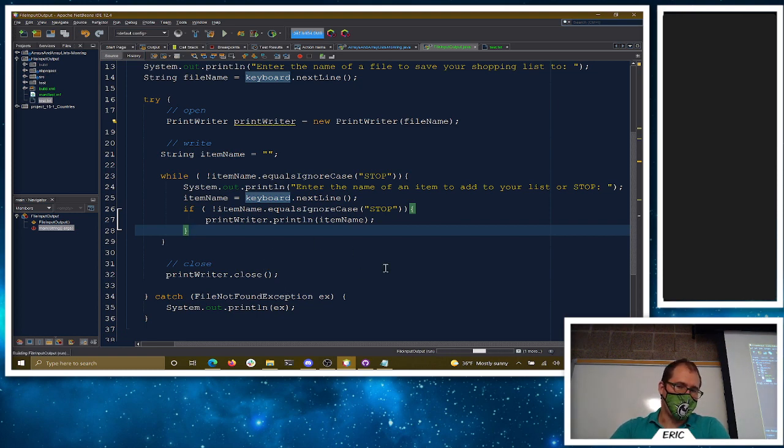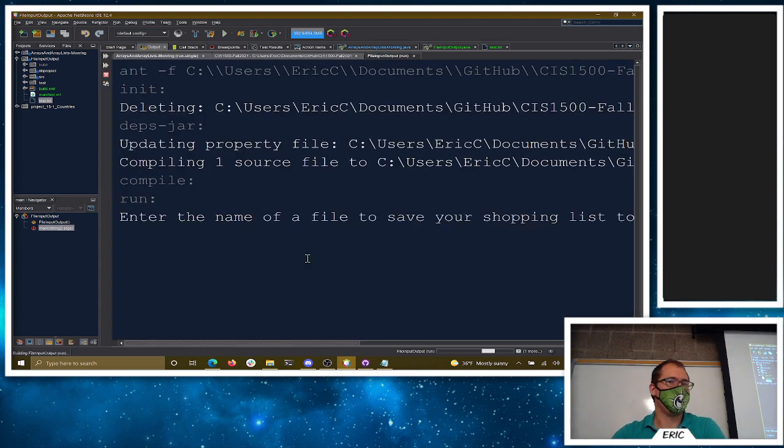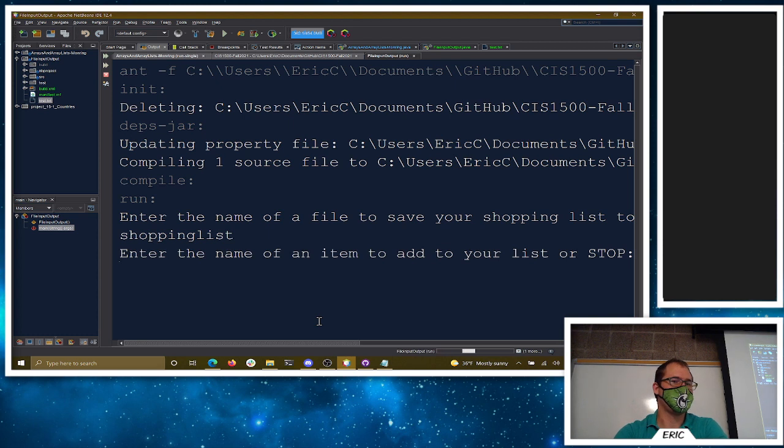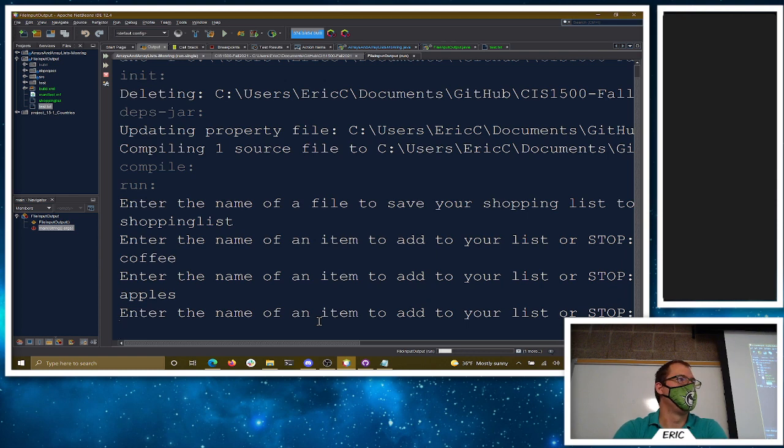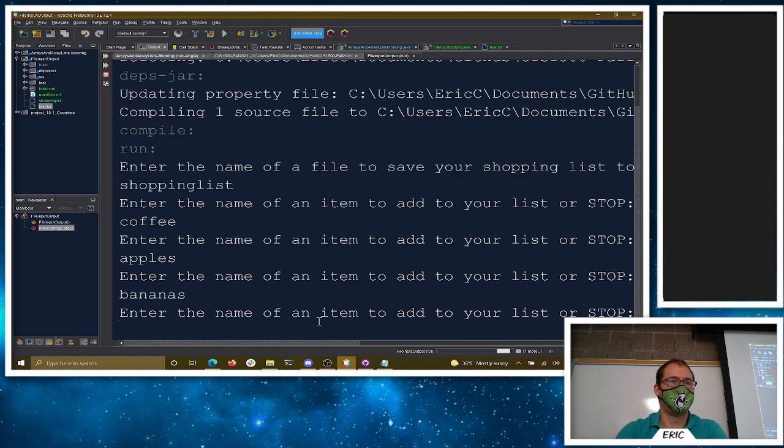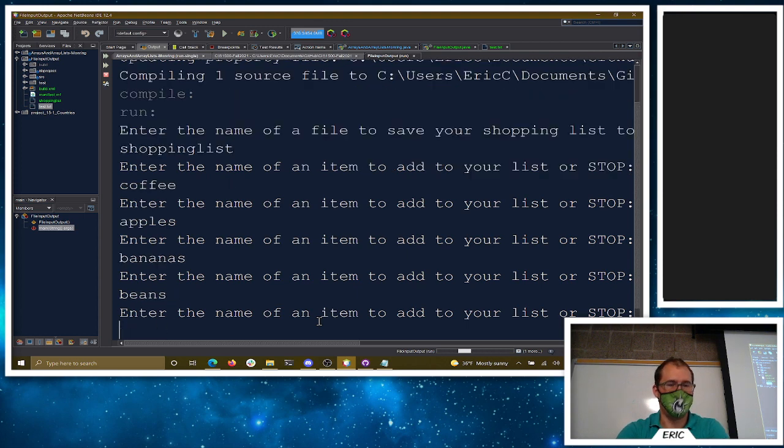So what should we call our shopping list? Should we call it shoppinglist.txt? Shoppinglist.txt. Now, if they don't remember to put in the txt and I just say shopping list, we're going to make a file named shopping list with no extension. That's fine. The computer doesn't care, right? So what should we add to our shopping list? Coffee. Of course, coffee. What else should we add to our shopping list? Apples. Bananas. I mean, we mentioned beans before. Let's put a bean. Beans.